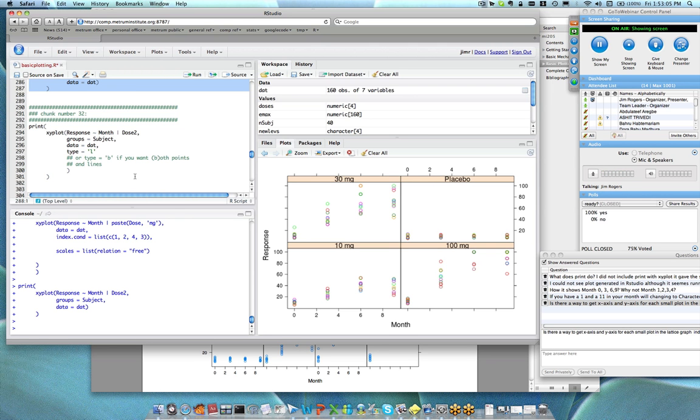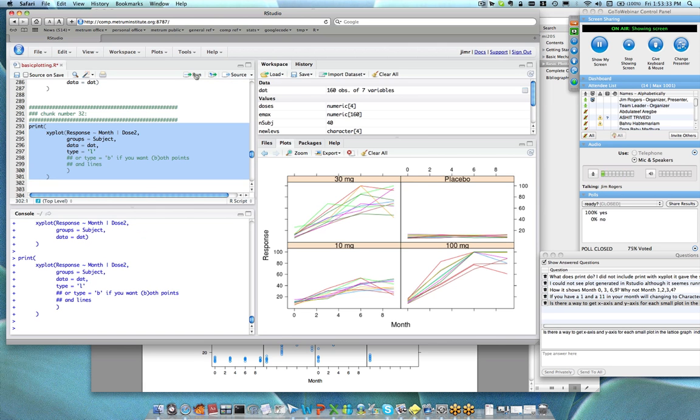the other thing to realize about groups is it's not just a matter of encoding the subject information as color. If I change it to type equals L, which means use lines rather than points, it knows about the grouping. So it's going to link points that are from the same subject, and it's not going to link points that are from different subjects. Okay?